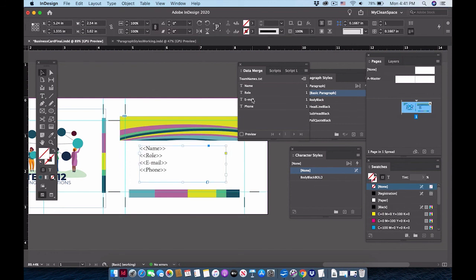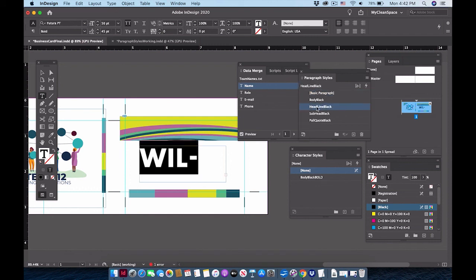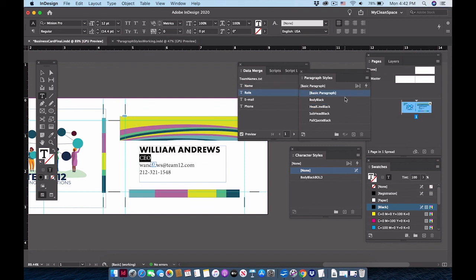Following this, I'll click on the preview checkbox, and the content jumps right in there. For each one of these now, each line, I'm going to select it and give it the proper style. Now, some of these are going to be too big, like the headline black for the name. And I'll jump that way down to 18, and the name fits well. And then for the CEO part, the role, how about pull quote black? That's what I want. I think I will also use that for the email address and the phone number.